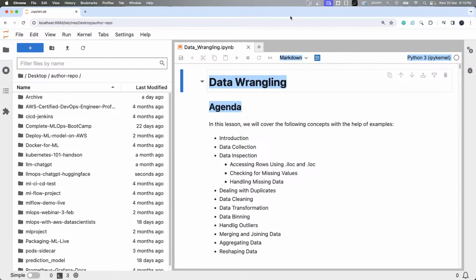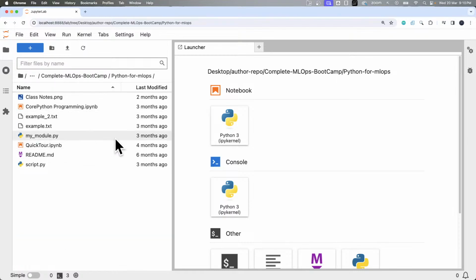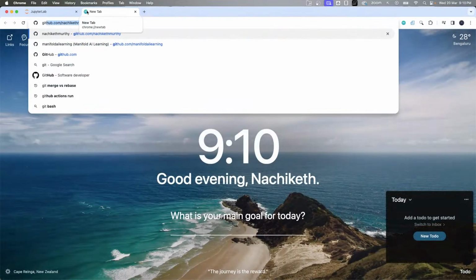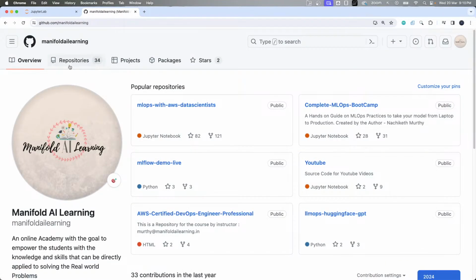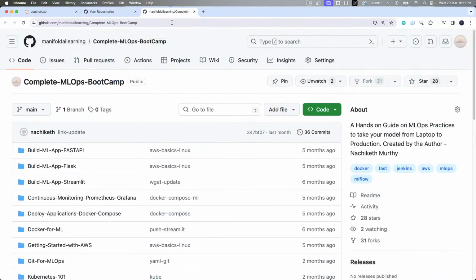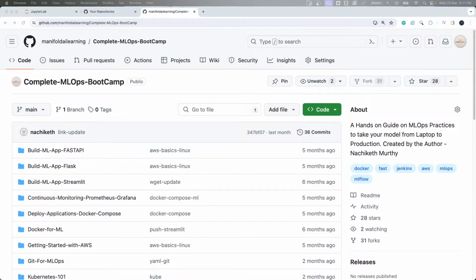For demonstration purposes, I'll bring up the code from our Python for MLOps material. I'll bring up the notebook that we had already created for the core Python programming language, and it's the same repository that I'm referring to, which is github.com/manifold AI learning. If you go over there, there's a repository about the complete MLOps Bootcamp, and this is the repository which I'm currently using for our demonstration. I'm sharing it over here as well.